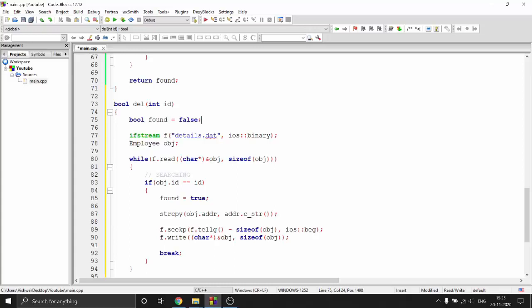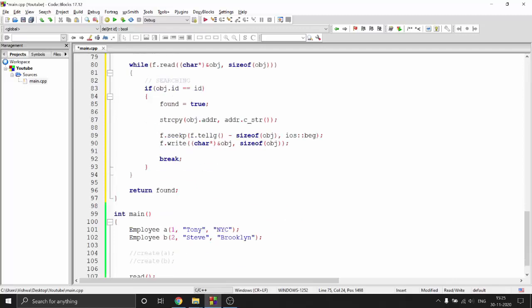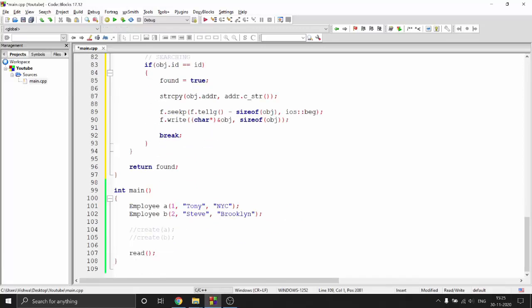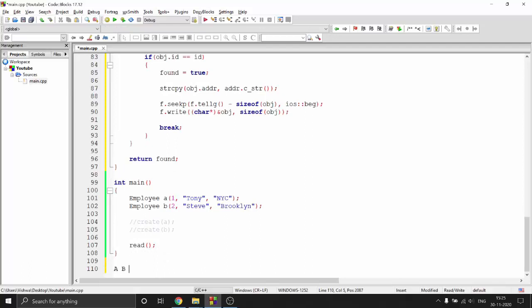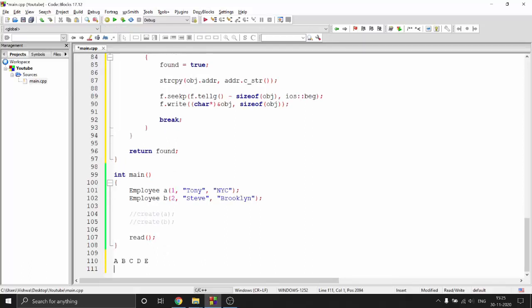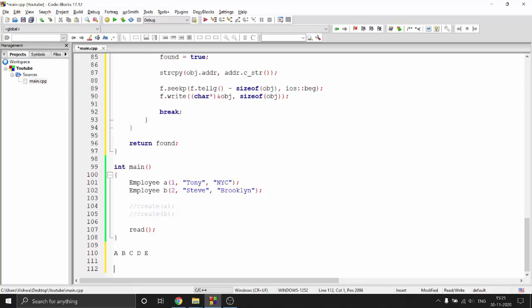Well, the way you delete it is you just create a copy of whatever database you have, all the records. You just create a copy, but you don't include the thing which you want to delete, right? So I'll just explain it again. If I have A B C D E, and let's say I want to delete D, how do I delete it? I create another file called temp. So this is all inside our details.dat file. So these are the contents.